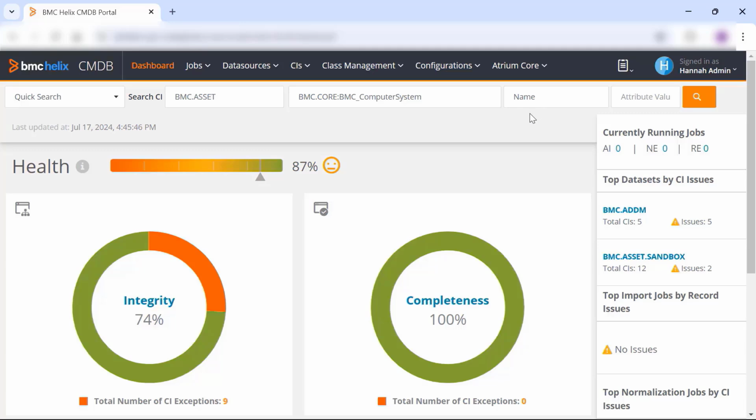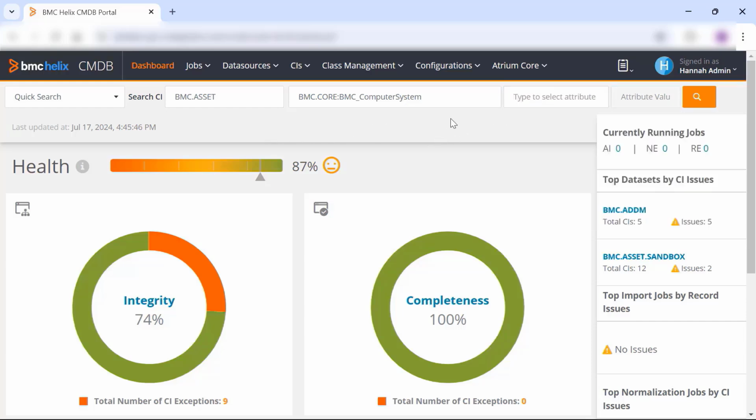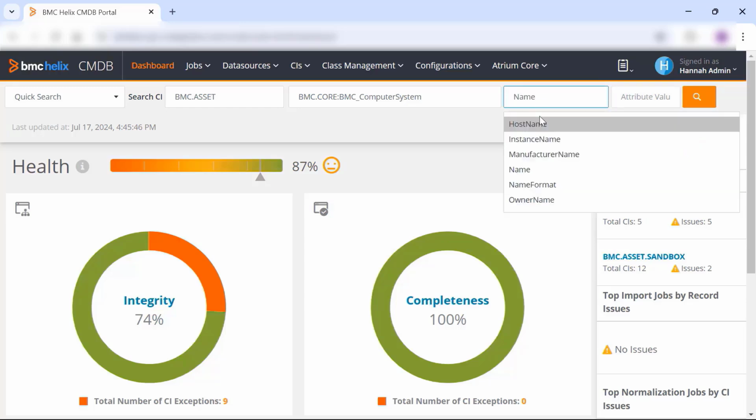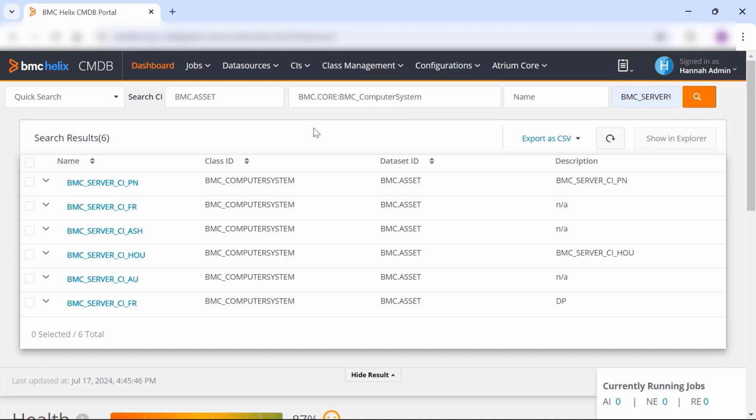Like for example, you want to search a CI with the name, or if you want to search any other CI with a different attribute, you can provide that attribute as well. So I'll search a CI in bmc.asset dataset for a computer system CI, and I'll provide the attribute as name. So let's see with this search criteria. So this gives us the search result. There are 6 CIs with this search criteria.